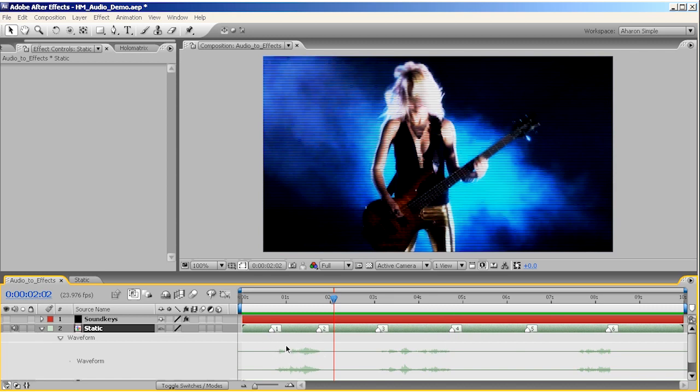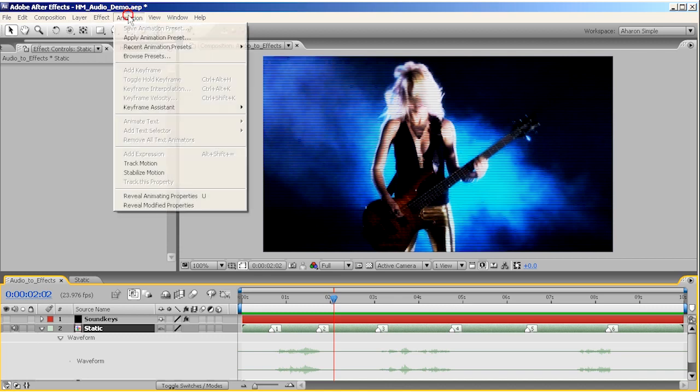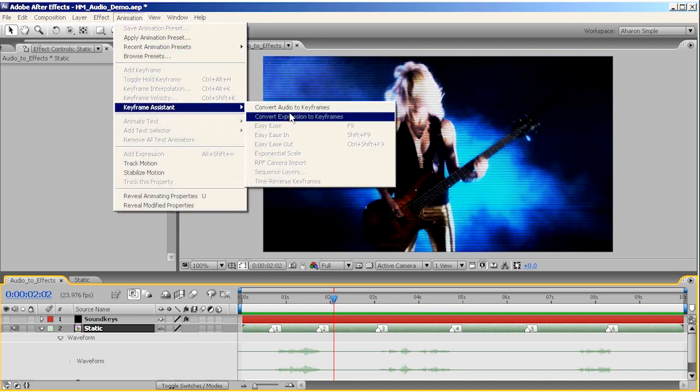Now just to point out, I really was not delicate when I did this last audio isolation operation, because there's audio here and then there's none here. It's very easy to do that, and you don't even need sound keys for that kind of operation. You could just select the audio and choose animation, keyframe assistant, convert audio to keyframes, and it will give you keyframes. You can't really control how those values are generated, but for something not delicate like this, you can get away with it.